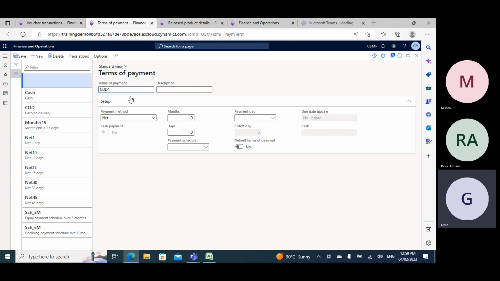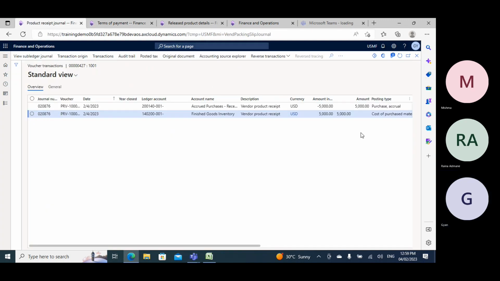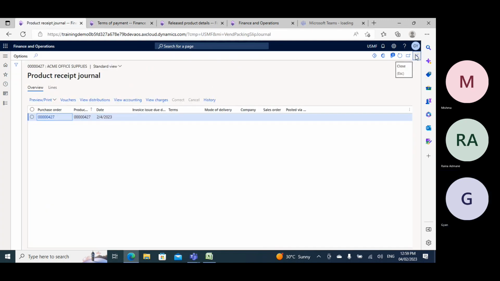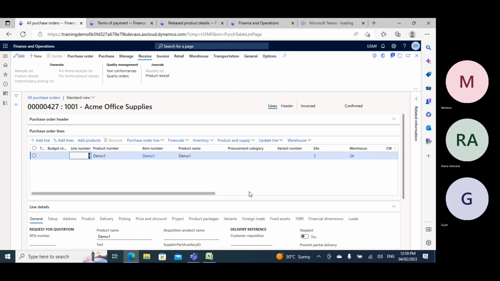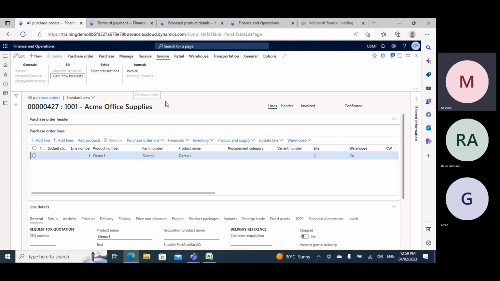COD, suppose COD 1. This is cash on delivery. In this process I am using this terms of payment, cash on delivery, but you should take 3 months, 5 days, within this month you have to give that. So when you are creating any purchase order, I will show you. At the time of receipt, COD is applicable.